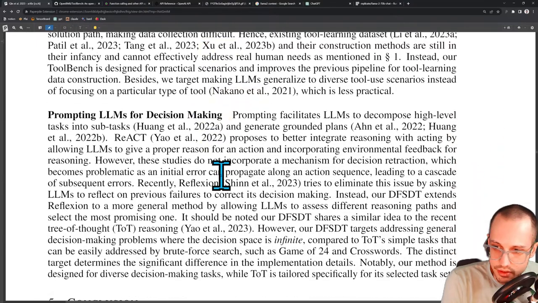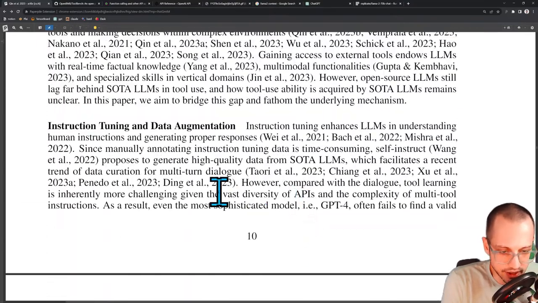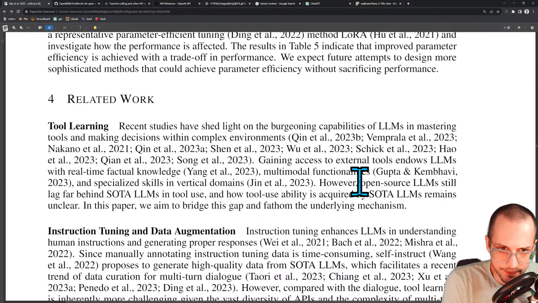Related work, okay. I like this. I like the related work at the end. Generally a fan of that. Mastering decision complex, here you have a bunch of papers, gaining access to external tools, more papers, multimodal functionality, specialized skills in vertical domains. This is the stuff that's going away.